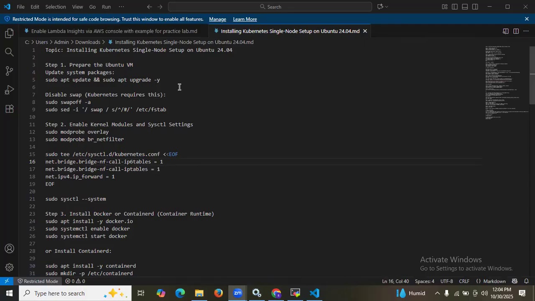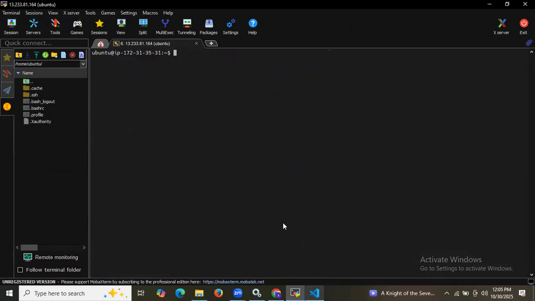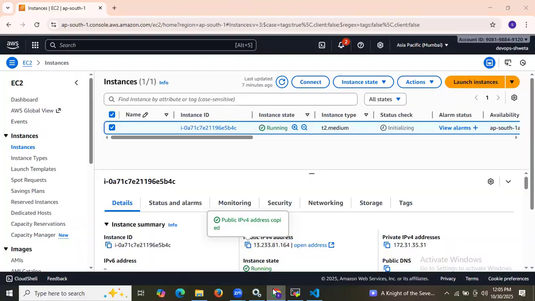Hello guys. So in this session we are going to learn how to install a Kubernetes single node setup on Ubuntu 24.04 LTS EC2 instance. Okay. So let's start. As you can see, first of all, here I have successfully launched my EC2 instance and successfully connected to my terminal. Okay. So let's start installing the Kubernetes single node setup, right?